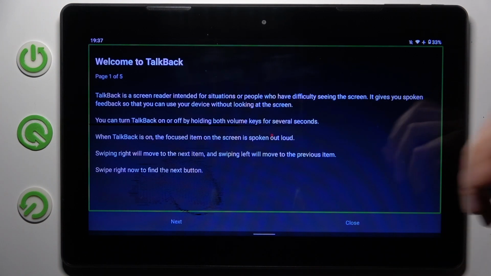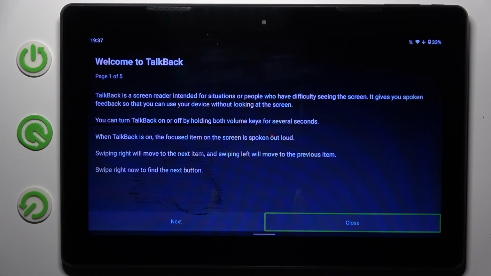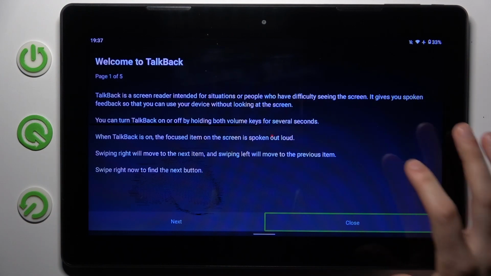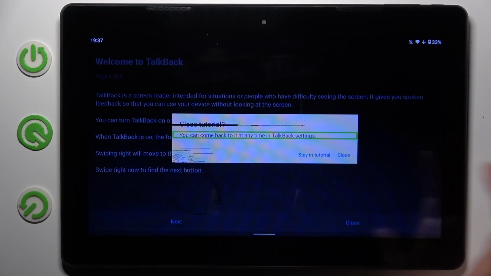So to operate in this mode, you just tap on any action. Close button. Double tap to activate. And then it gets spoken out loud. So in order to confirm it, you have to double tap anywhere on the screen like this. Close tutorial. You can close.